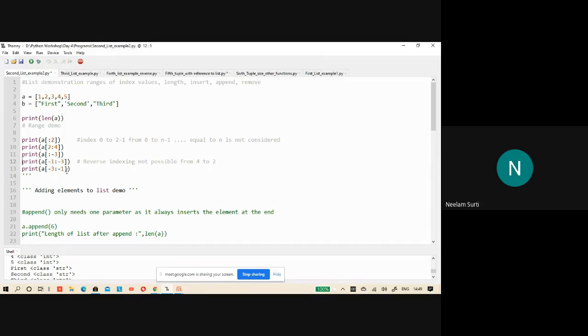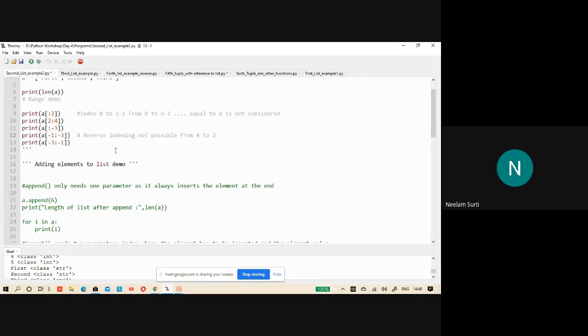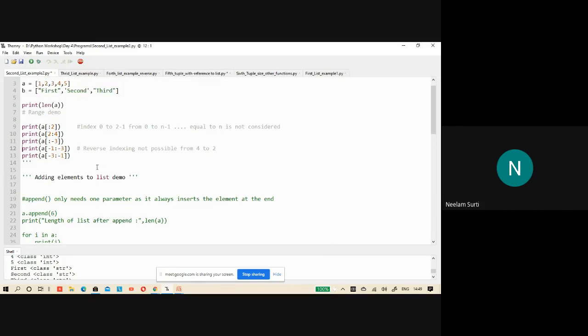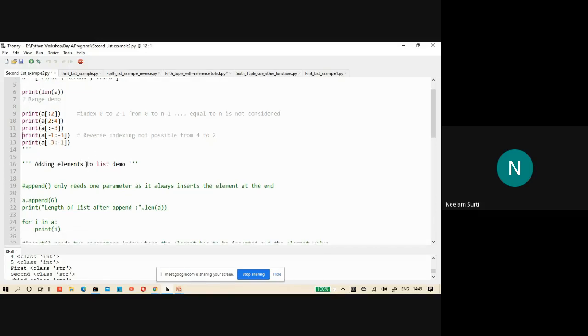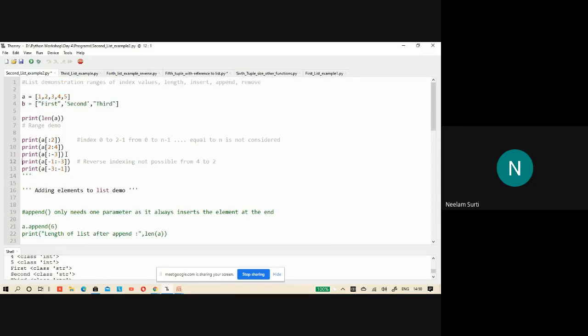Likewise, minus 3 to minus 1 is possible. It will print 3, 4. So this is possible. Just to demonstrate, as you have seen in string functions, slicing is already there. It is a substring from a string. Likewise, you are slicing, taking out some elements from the list and printing.